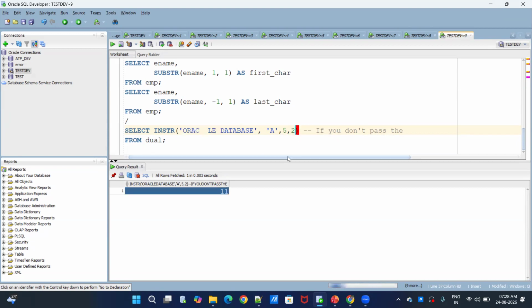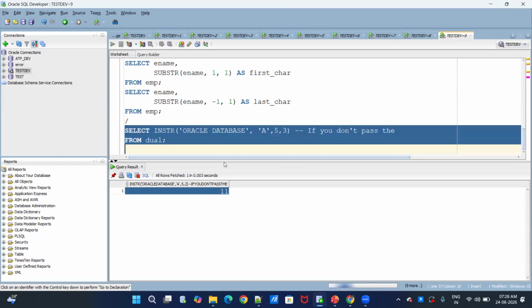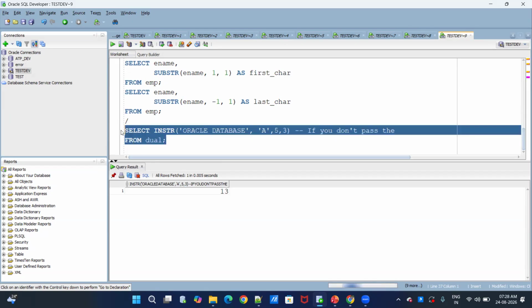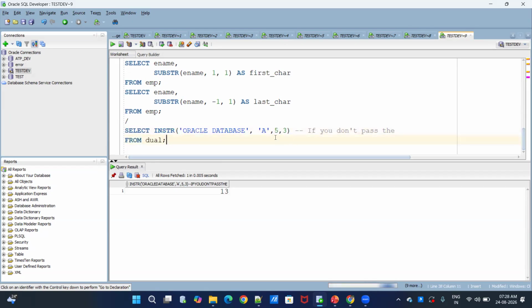Okay, third occurrence means 13 will come. See, are you getting this point? If you have any doubt, I'll stop here. You just try to understand the position value. Occurrence, anyone can understand. First occurrence, second occurrence, and third occurrence.